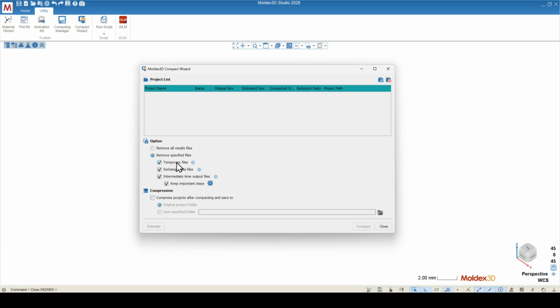Temporary files are created by the solver whenever the simulation is running. Exchange data files are created whenever there's a translation of information. There's a folder where all of these exchange data files are placed that are only necessary while the simulation is running. Intermediate time step output files are the time steps in your analysis. These time steps allow you to see the result outputs at specific moments during the molding process.